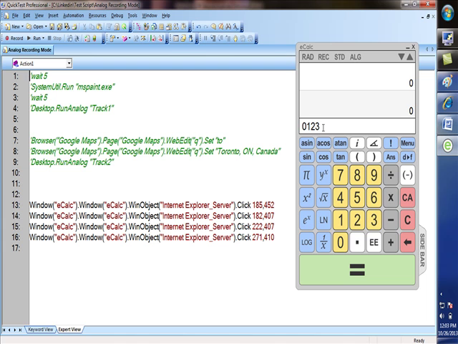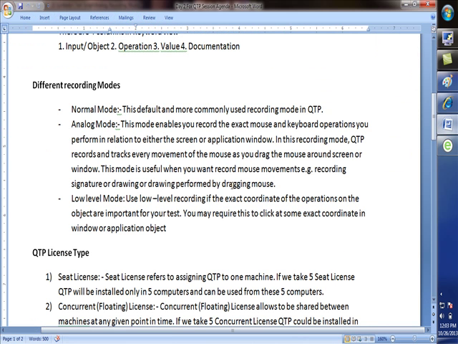Alright. So why have we used low level recording mode here? Because we want the exact coordinate of that object. And our normal recording mode does not support identifying that object properly. Hence we have used a special recording mode, which was low level recording mode. So these are the recording modes: low level recording mode, analog recording mode, and normal recording mode. Based on the situation, we prefer different recording modes.